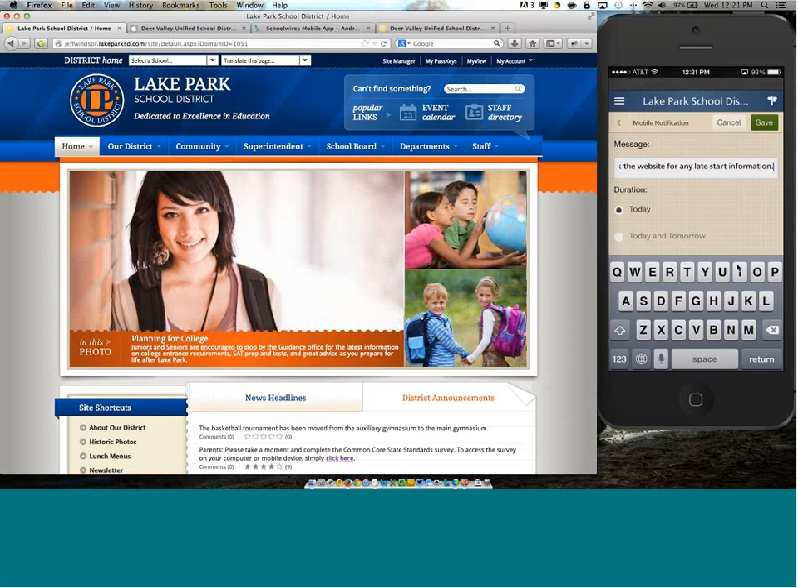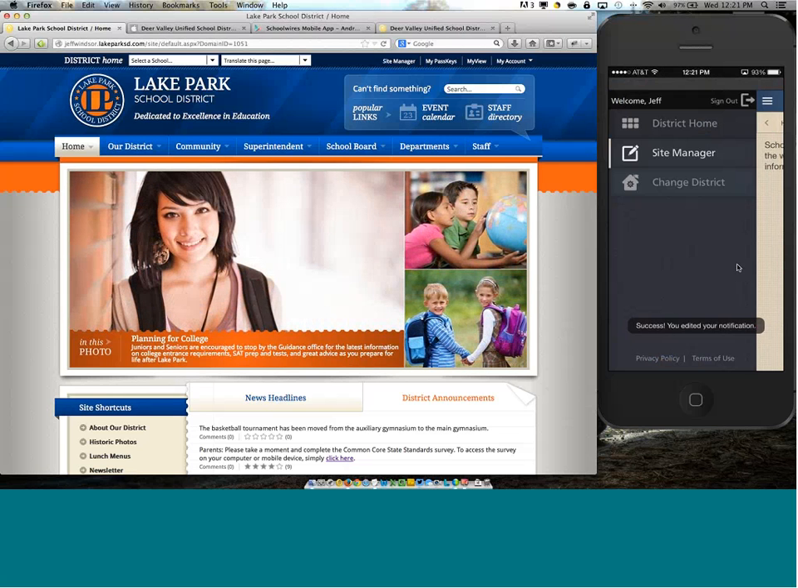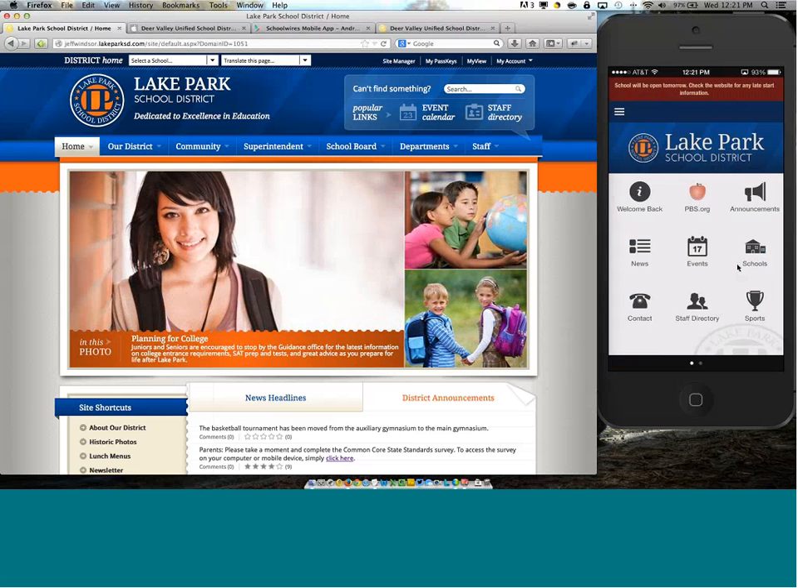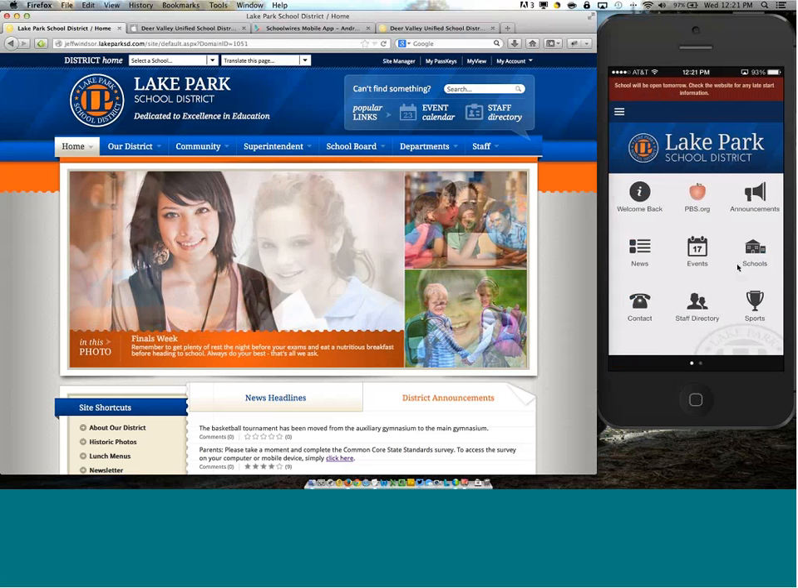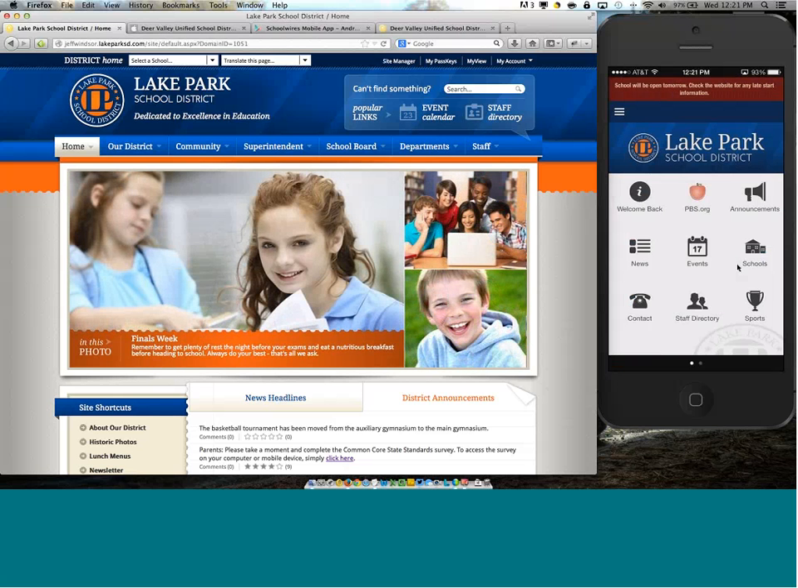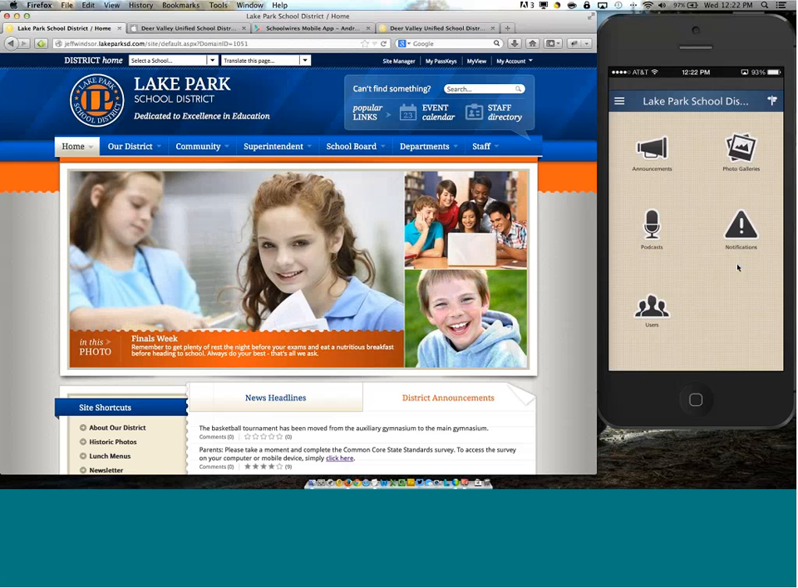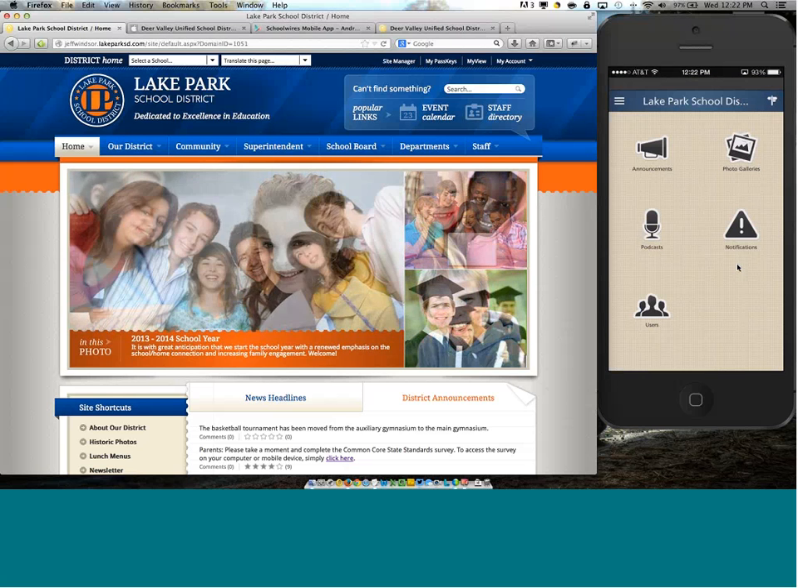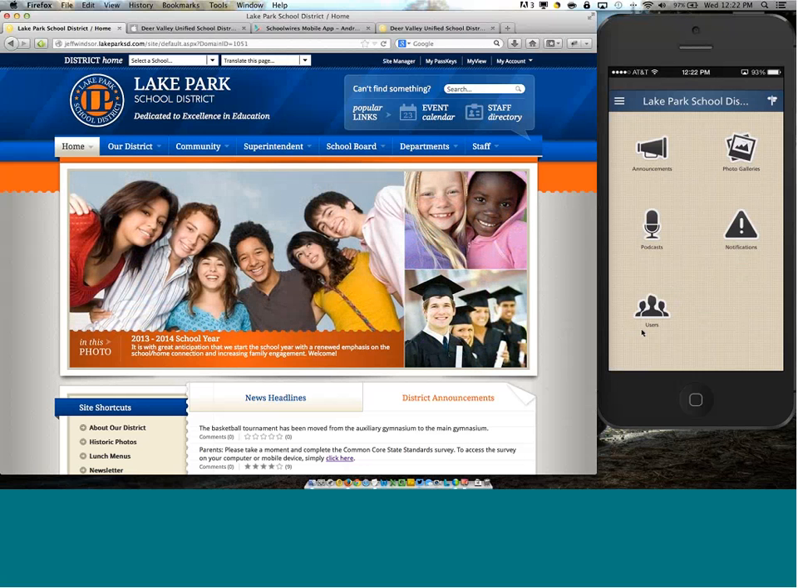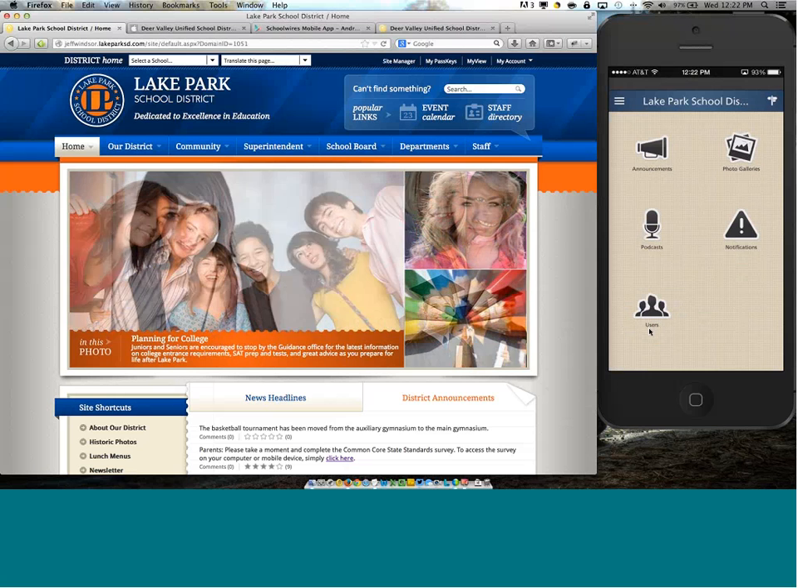I can easily add that, and again, then when they come to the website, that is added across the top. And that's wonderful for that pieces of information that you want to get to very quickly. Just as an FYI, because I'm a site director, I also have the ability to lock and unlock user accounts right here from my phone.